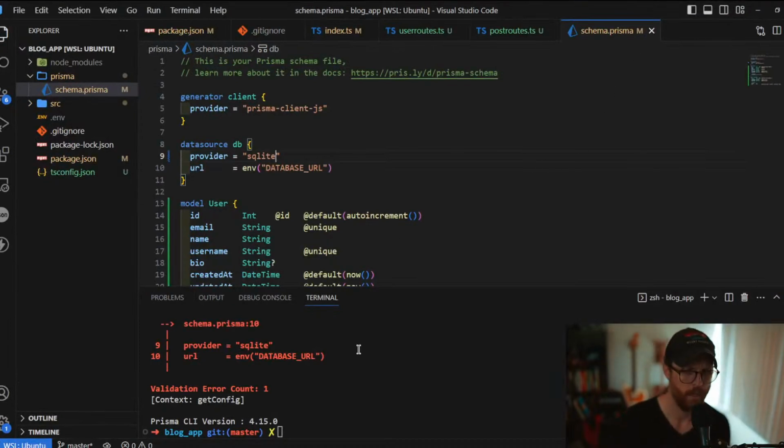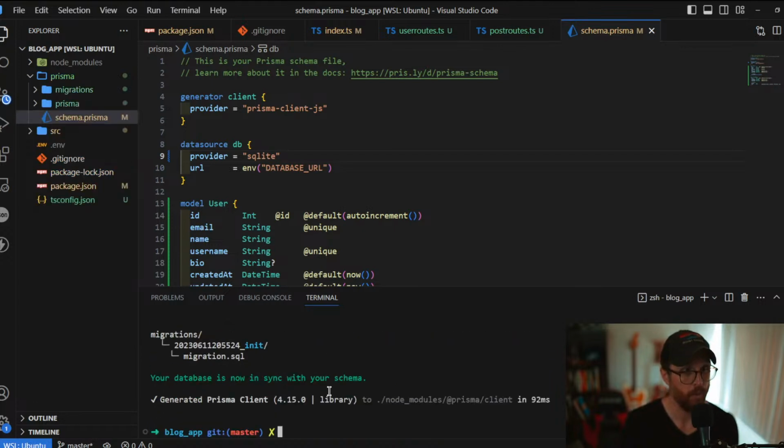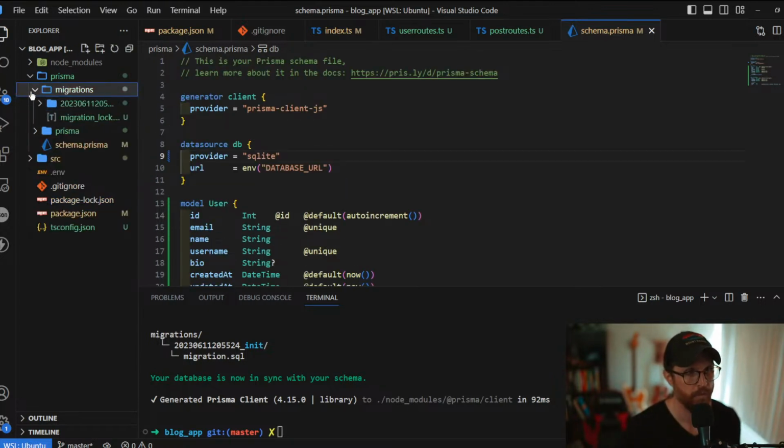Okay. I'm gonna see if it works. If it doesn't work, I'll nuke the database and start from scratch again, but I want to see if this works. Oh, there we go. Okay. So I guess now we have our migrations file.